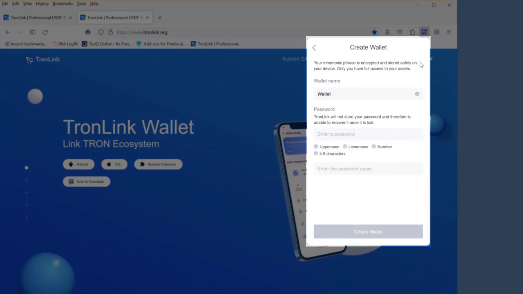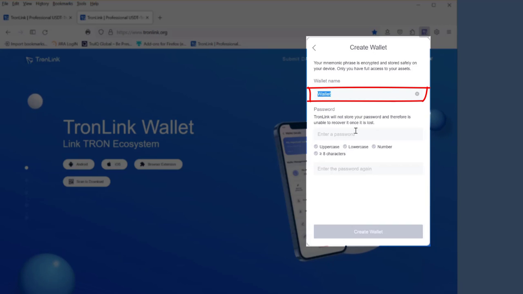And now the next thing we're going to do is actually create your wallet. We'll start first by going down here to entering a wallet name. What I suggest here is that you use a name that's going to stand out and be unique to the purpose of each wallet you create, because you can create multiple wallets in the extension.